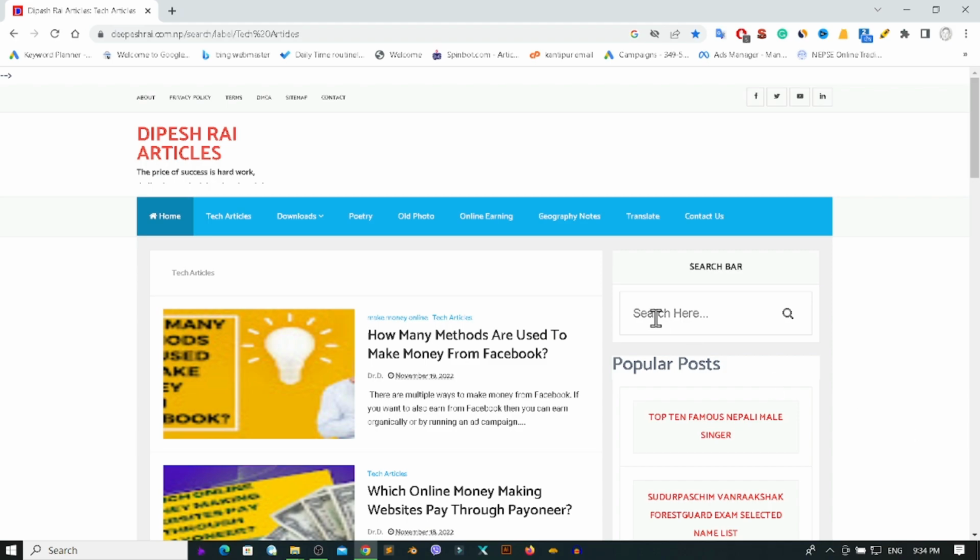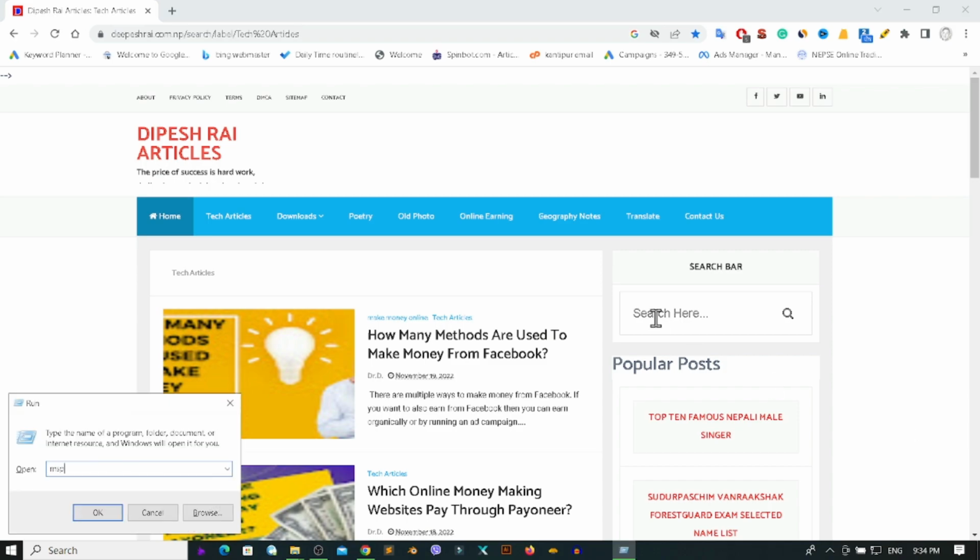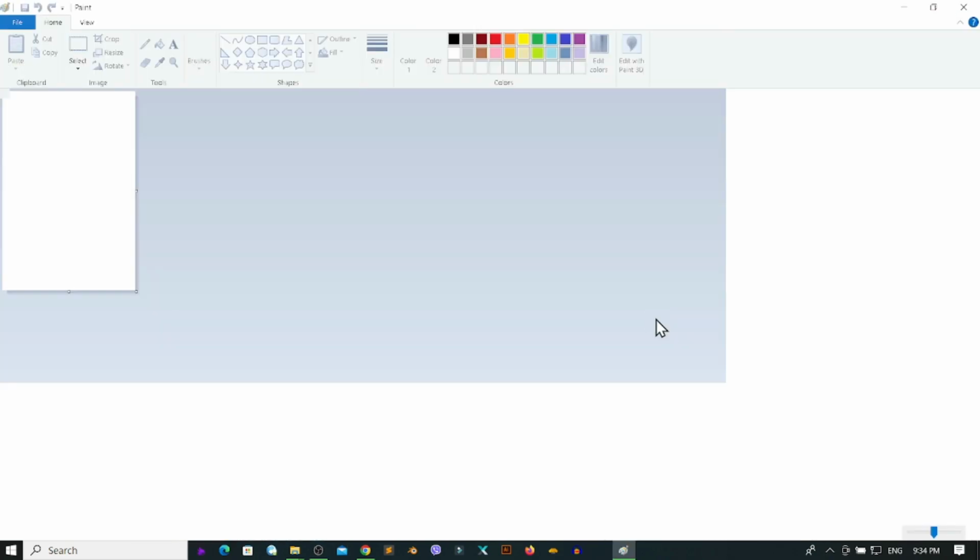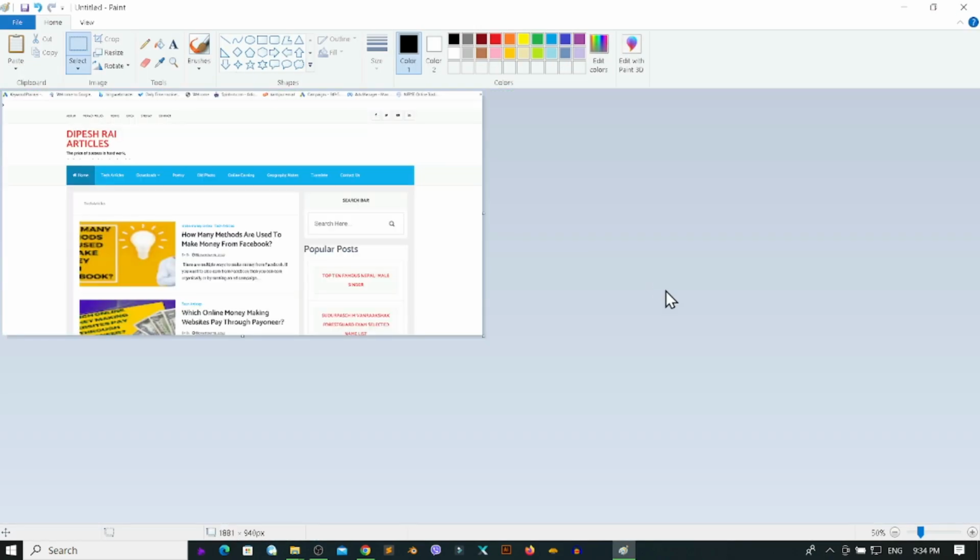And if I open MS Paint and paste it, now you can see my screenshot came inside my computer. So in this way you can take a screenshot of your computer.